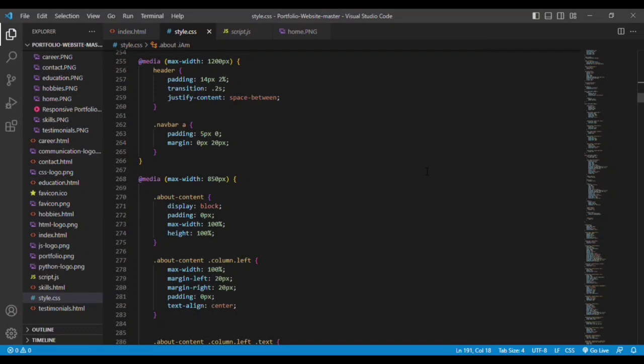So that I can give you a continuous flow from desktop version to mobile version for each and every section, each and every HTML file. So now we are in the edited media max width of 1200 pixel. This is for the desktop version. We want the header values to be like this, that is padding, transition, justify content is space between.